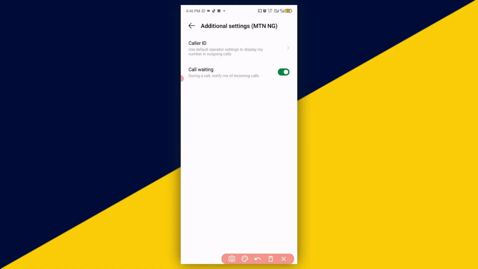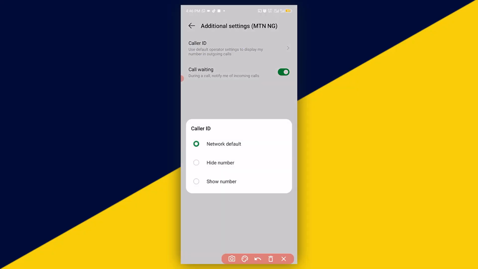Then the next thing you want to do is to go ahead and click on caller ID. Next, click on ID number.